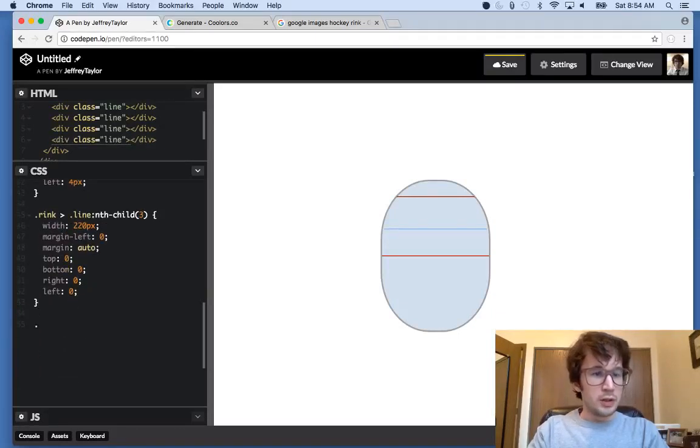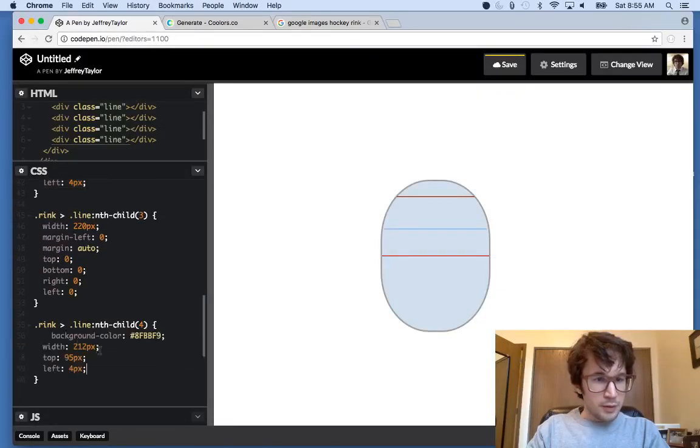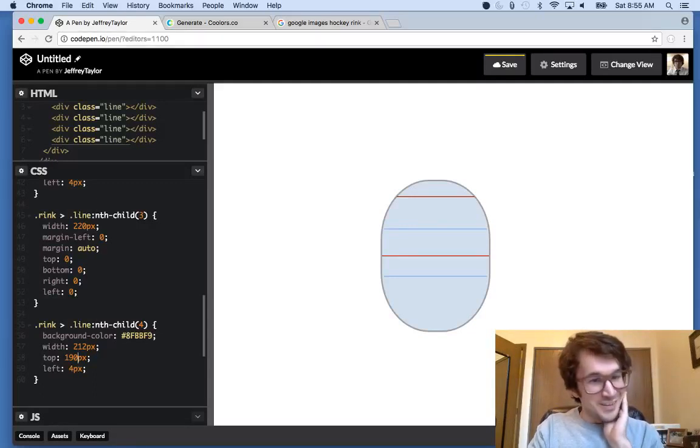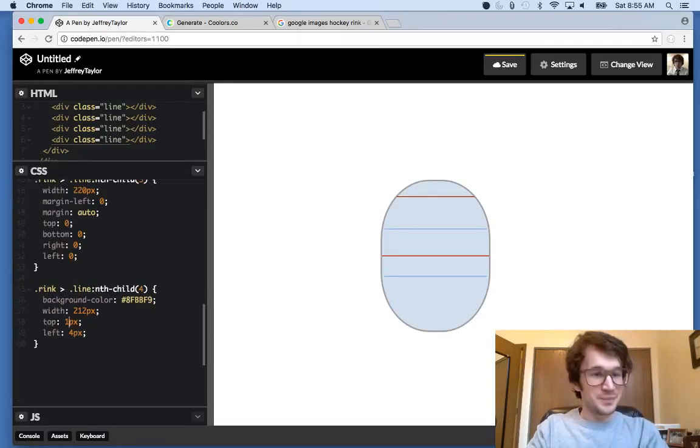So this would be the fourth child, fourth line. And it pretty much looks the exact same as this. That's what I was trying to do with a shadow. But my theory here is I can just double the top. So it'll be 190. 95 plus 95 is 190. And that should sit right where I want it. And it doesn't. That's interesting. All right, fine. Cool.